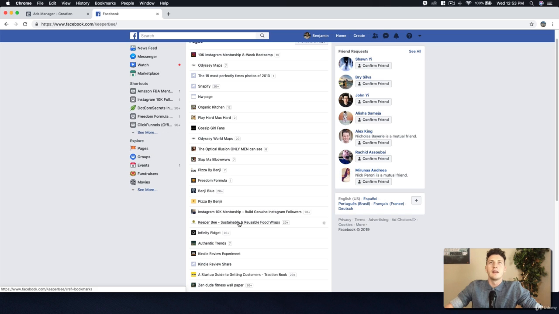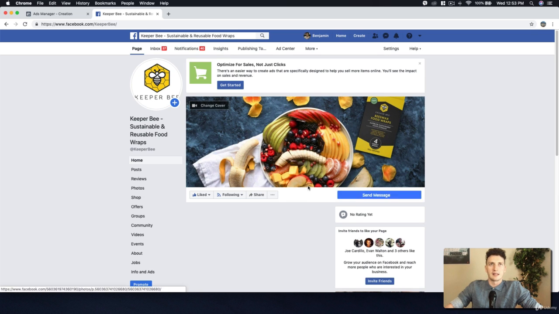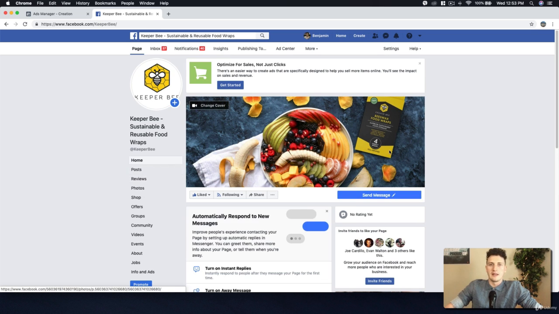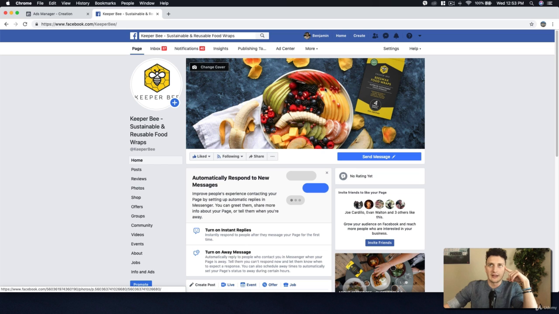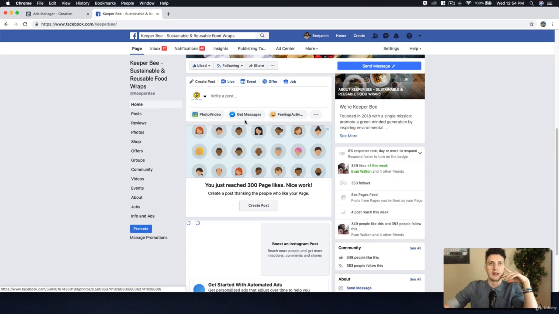Keeper Bee right here. Now, this is a physical product that I actually sell. It's a brand that I own, and they're reusable food wraps. So these are food wraps that you can basically use as an alternative to Glad wrap. They're made from cotton and beeswax, so they're sustainable, they're reusable, they're good for the environment, they're good for the bees, they're good for the world, basically, and it's a lot healthier than putting plastic around your food.